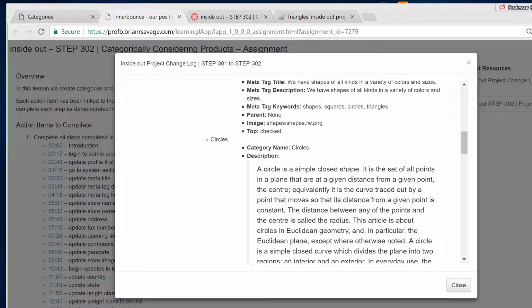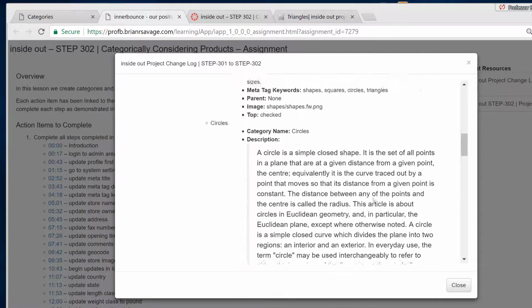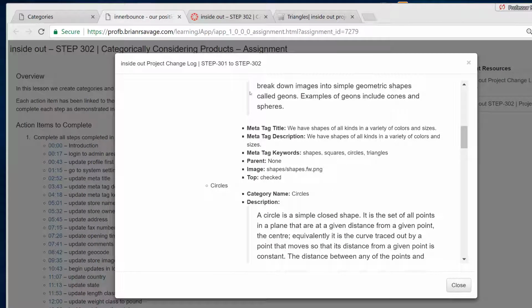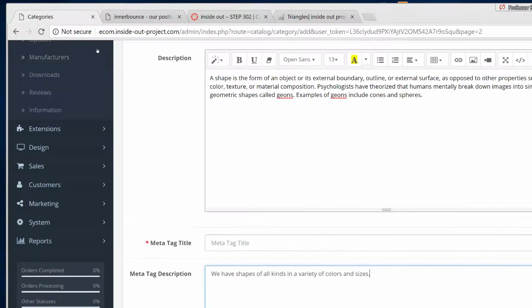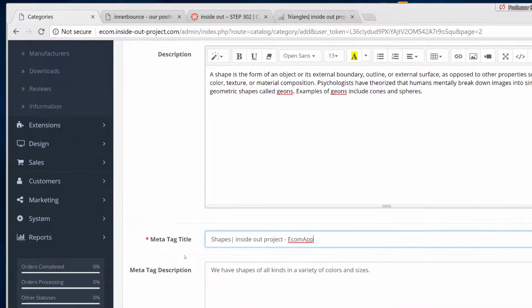I've got to fix that meta title. But we can go ahead and steal the next meta title, and I'll update the meta title in there. It'll be correct when you go to do it. So I'll come over here, put in the circles, paste in the shapes, and there, we're back on track.